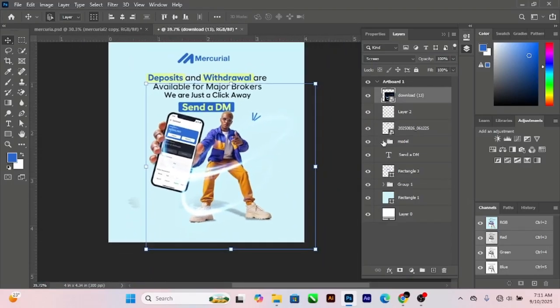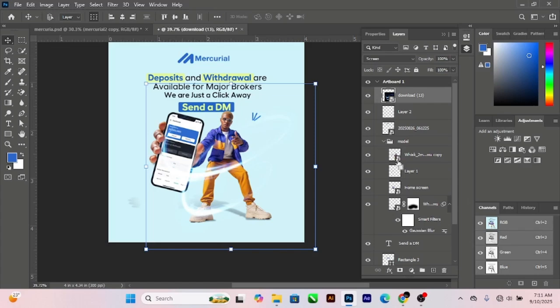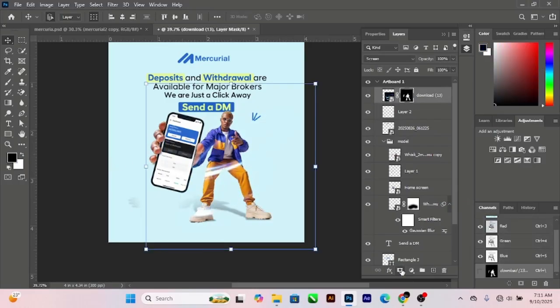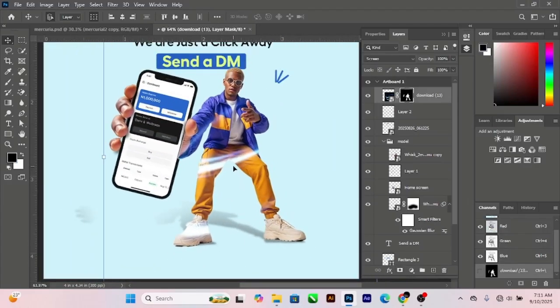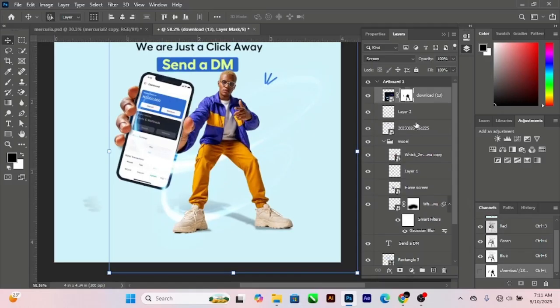So what we just do is we will create a selection around the model by holding control and clicking on the thumbnail of our model. Then we make sure that the element is selected, and we create a layer mask on top like this. After we created a layer mask, then we press Ctrl I to invert the selection. Then we have inverted the selection. I'm just going to remove and bring in where we don't want.